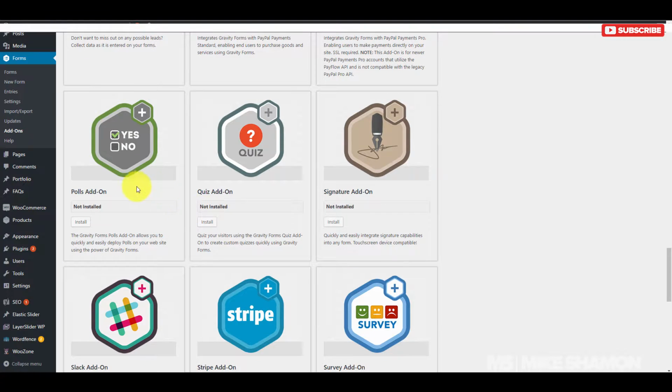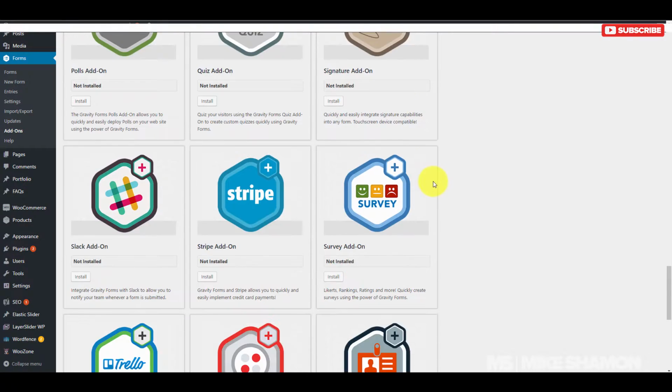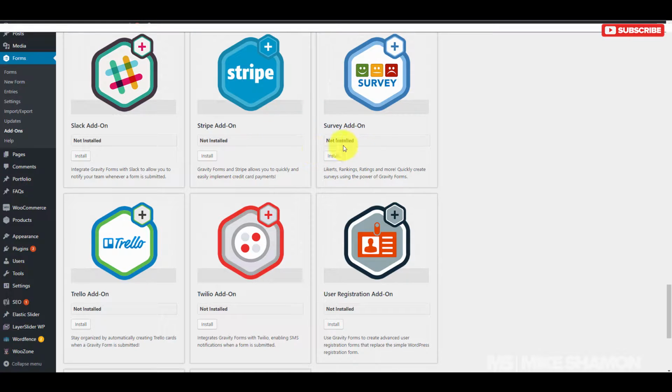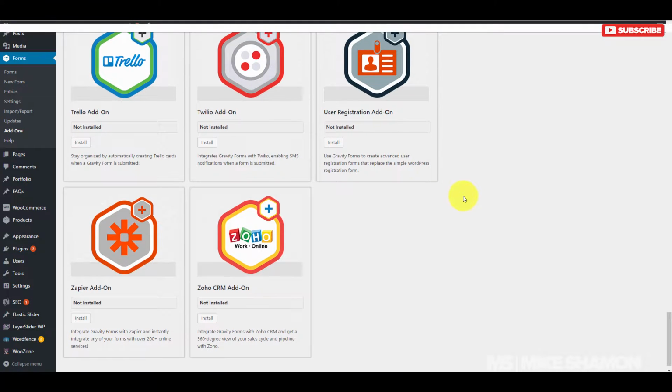They have these cool ones, the polls, quiz, signature add-on. This would be like if you want to have somebody sign something, they can just sign it with their mouse. There's an option for that. Slack, if anybody uses Slack, it integrates with Slack. There's a Stripe and the survey.